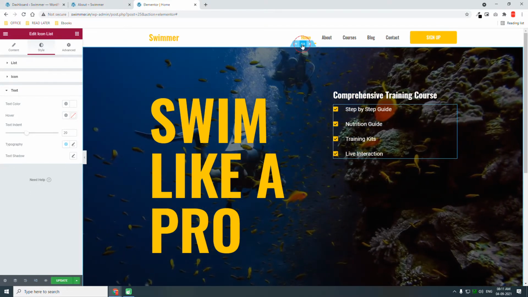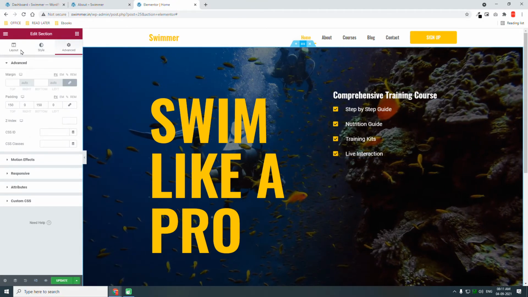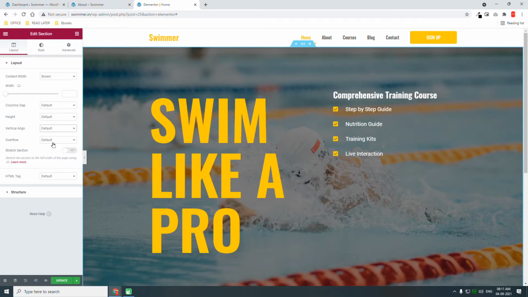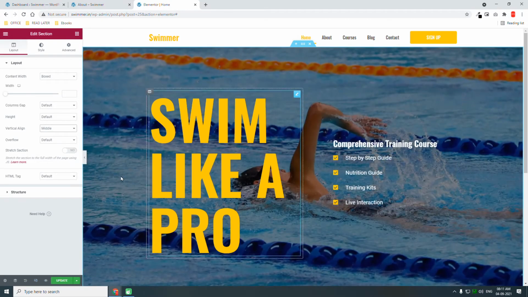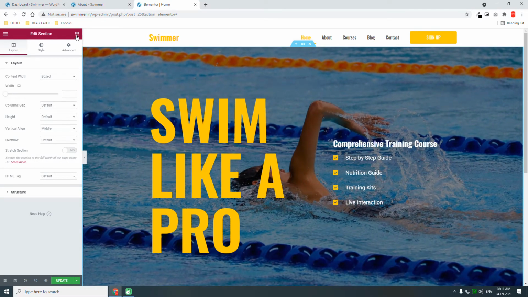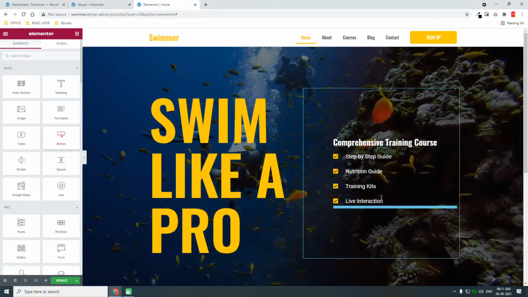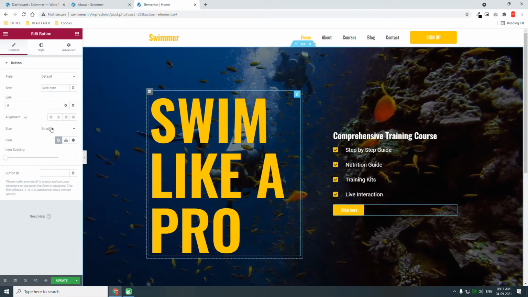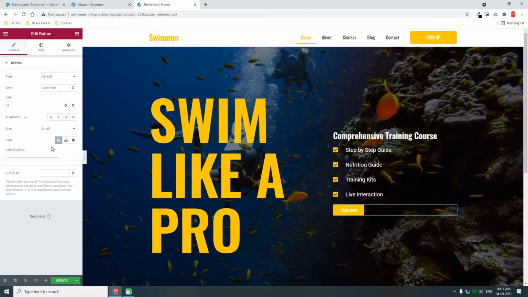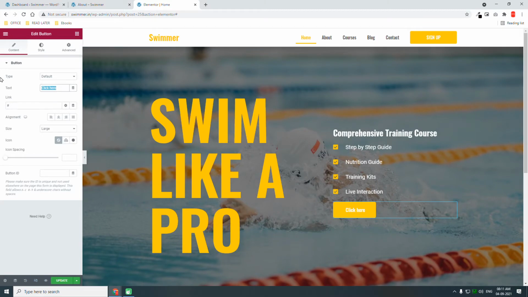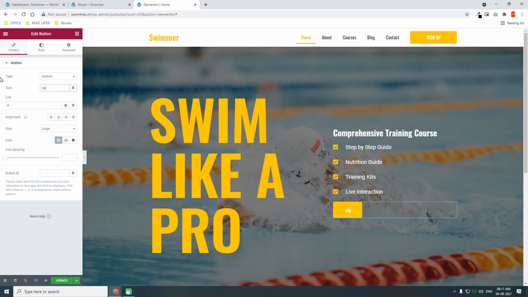I think we need to do something here. Go to the section setting, layout, vertical align middle. Okay, then let's insert the button here. Large. Sign up.